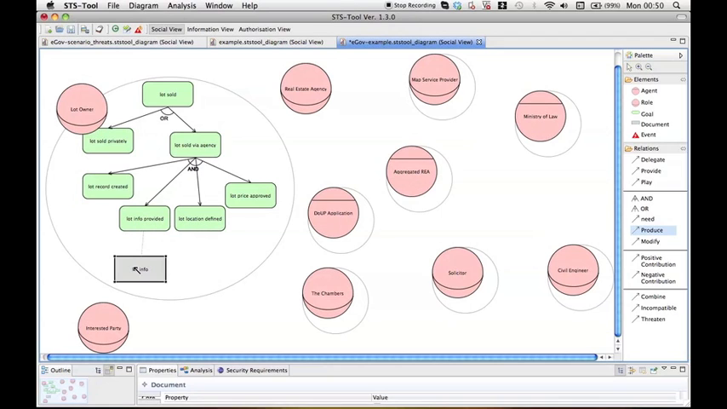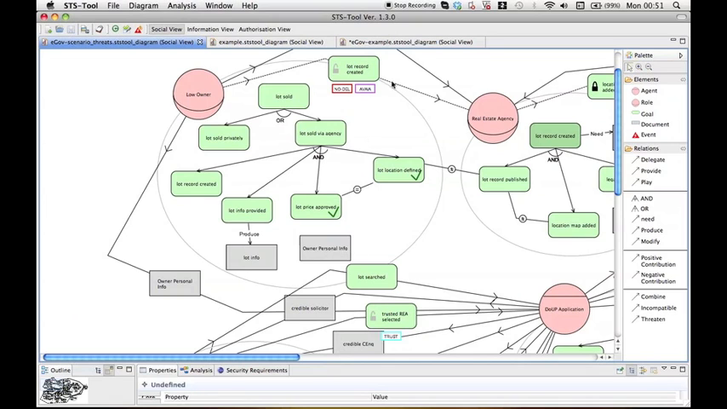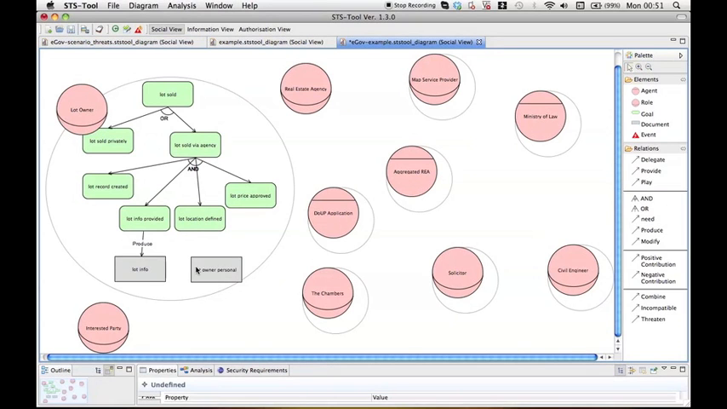So when lot info is provided, the lot info is created. Moreover, in order to participate in this interaction, the lot owner also needs to provide personal information. Owner personal information, okay.